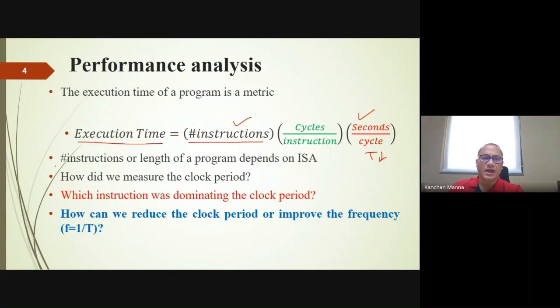Here you can see the number of instructions of a program is fixed, because if we compile the program, then we'll have the set of instructions. And we are not touching that part. If one is interested, they can go for compiler optimization, and then the number of instructions can reduce. Right now the question is, how do we measure the clock period?